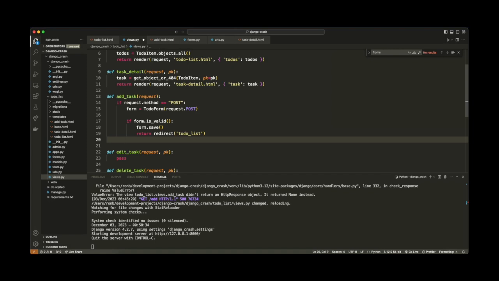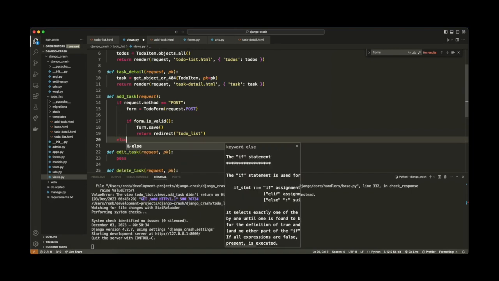Now we need to handle the else. So what happens if this is not a post? So let's make sure our cursor is aligned with this if. This is very tricky here. But let's make sure this is aligned, because in Python, it's very unforgiving. So we're going to type here else.